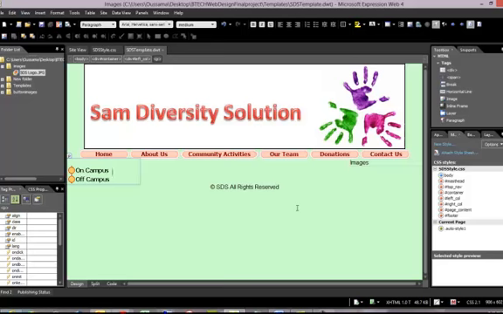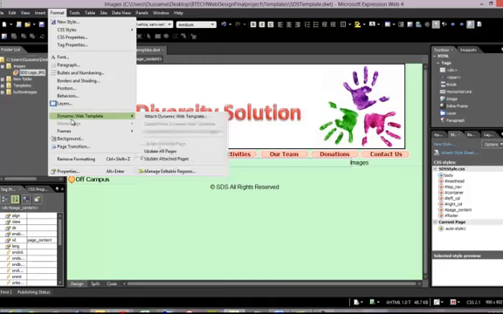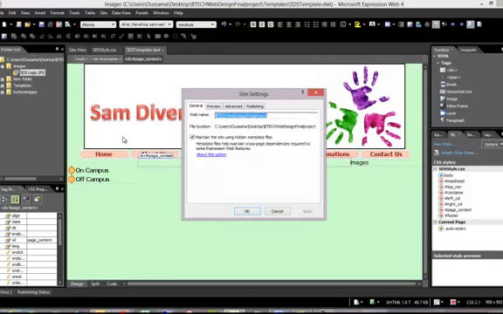But before I move forward, I want to make sure that in the main content, I add an editable region. To add an editable region, I'm going to go to Format, Dynamic Web Template. Let me point something out to you. If your dynamic web template option is dimmed, that means your site setting is not set up correctly. To set up your site setting, you go to Site Settings, and you want to make sure this box is checked.